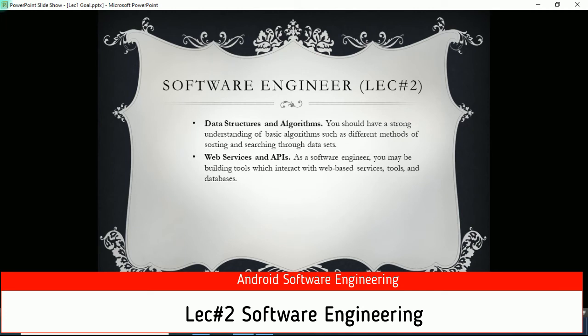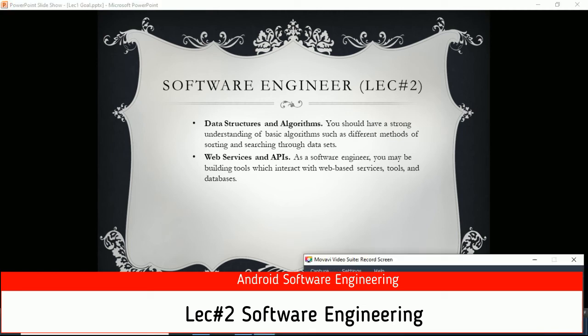Data structures and algorithms. You should have a strong understanding of basic algorithms such as different methods of sorting and searching through data sets. We will learn together how to create code which works effectively, write short code, and how to get full results with some code. So we will work on data structures and algorithms also.